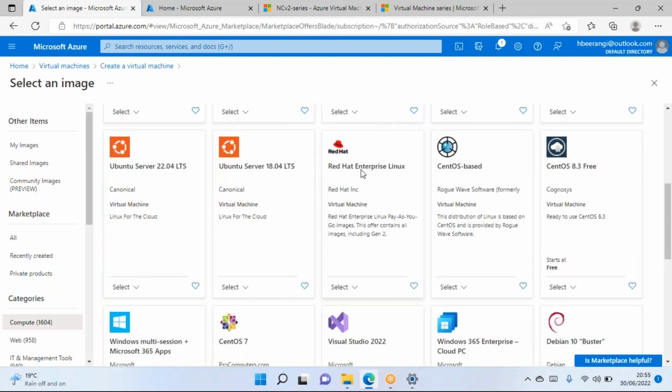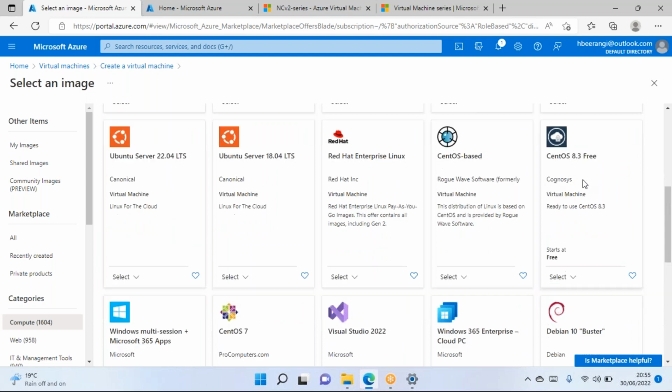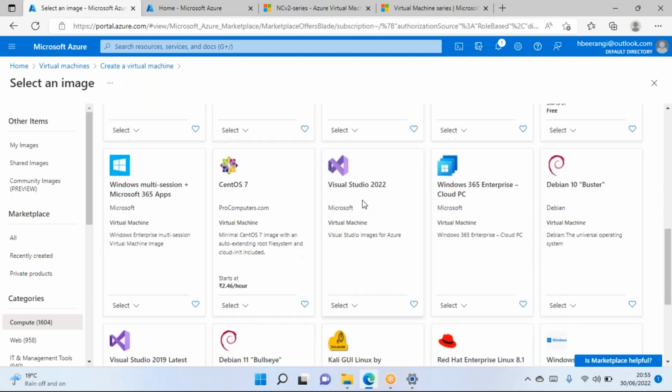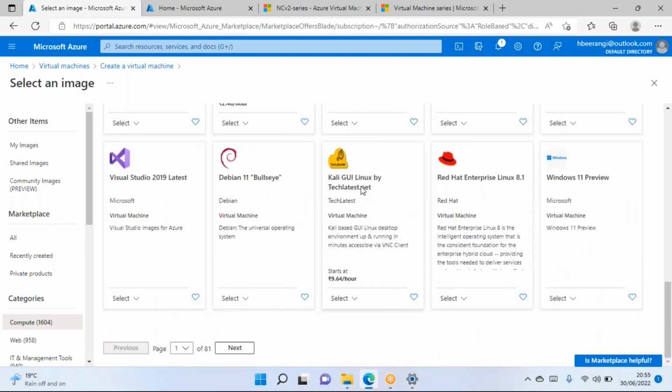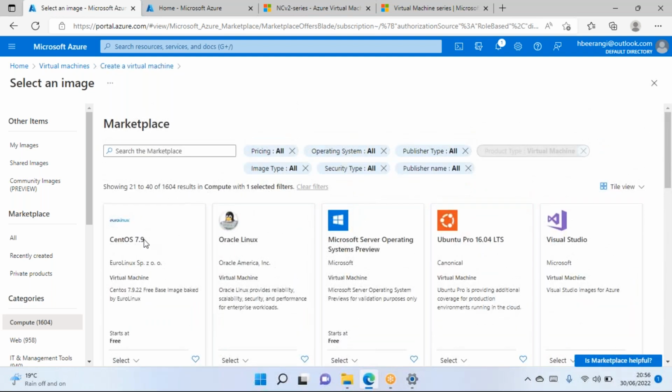Like we have Red Hat Linux, we have got CentOS, we have got Visual Studio 2022 servers. Everything is there directly on Windows 11 machines. And Red Hat Linux. In Linux, we've got different flavors, right? This is Kali GUI Linux, Debian Linux. And if you look at the next page, you have got Oracle Linux as well. This is the flavor developed by Oracle based on Linux kernel.